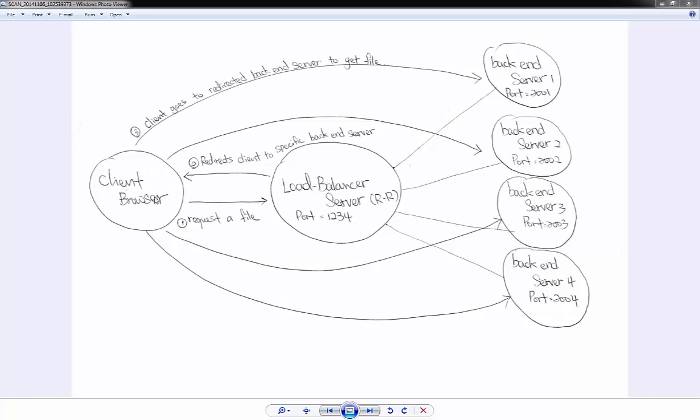That's one task done. The load balancer is running a thread, so multiple clients can request a web page at the same time, and then it would just send it back to them and allocate them, or redirect them, to the backend servers.